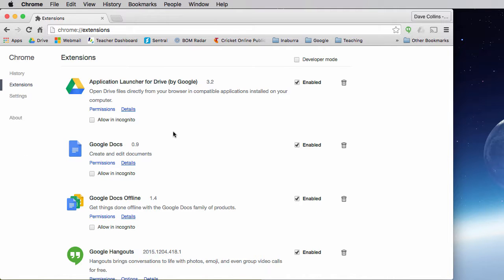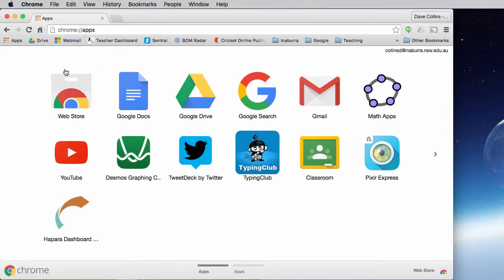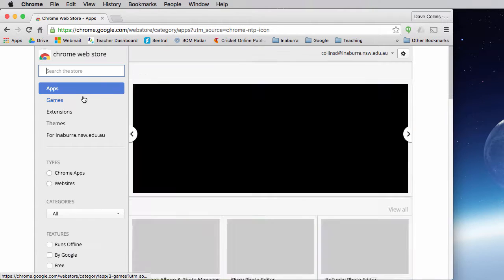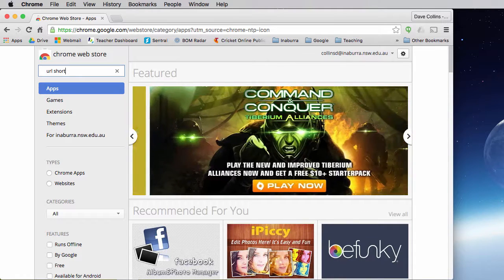And there are a couple of ways that I can add new extensions. Firstly, once I'm in this part, I can go down the bottom here and I can click Get More Extensions. Or, quite often you've got an Apps button, and in the Apps section I can then click Web Store, and there's a category for extensions over here. And what I'm going to be wanting to add back is my URL shortener.